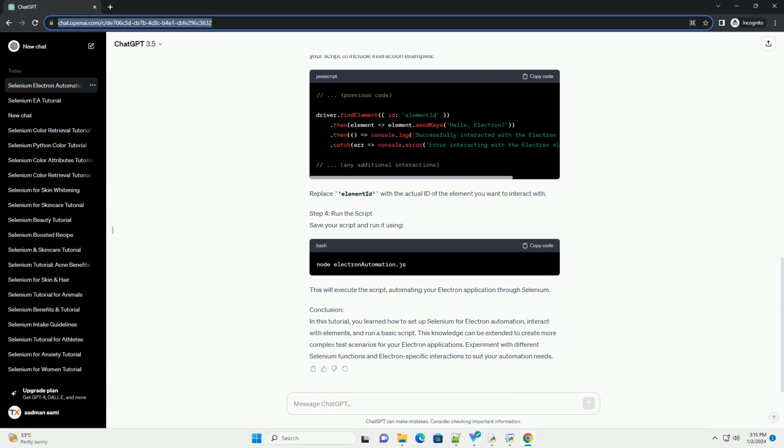Conclusion. In this tutorial, you learned how to set up Selenium for Electron automation, interact with elements, and run a basic script. This knowledge can be extended to create more complex test scenarios for your Electron applications. Experiment with different Selenium functions and Electron-specific interactions to suit your automation needs.